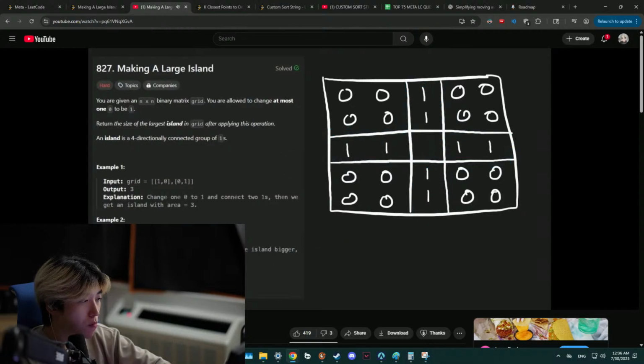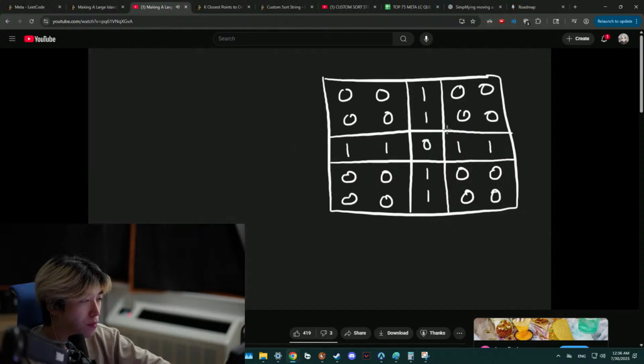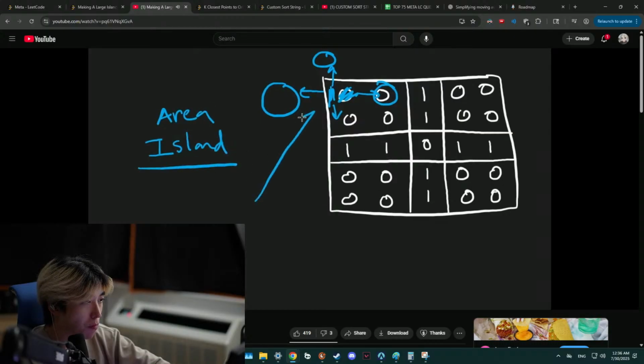So one very brute force way to tackle this problem, let's just consider this example here that's in front of us. One very brute force way to tackle it would be to take every single water cell that is available to us, consider it, and consider flipping it to a 1. And then for that cell, look above, look to the left, look to the right, and look below. If there's a land cell in any of those locations, then we want to get the area of each of those islands that are adjacent to the cell that we just flipped.